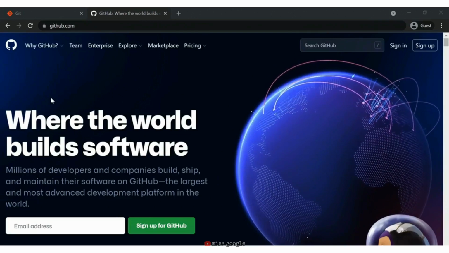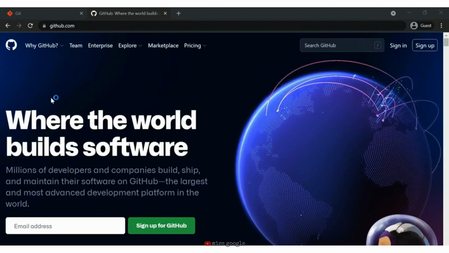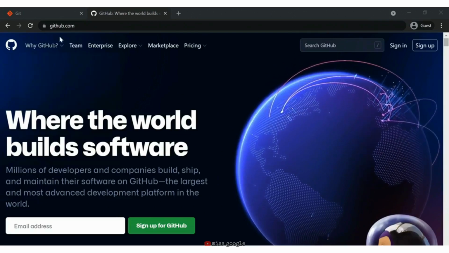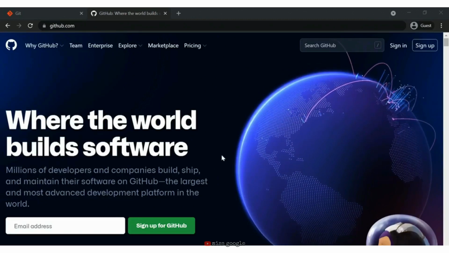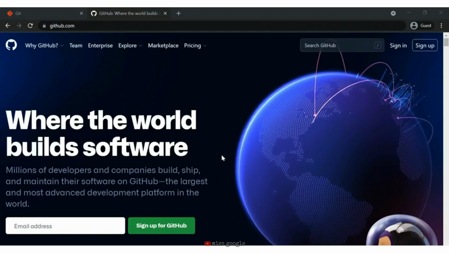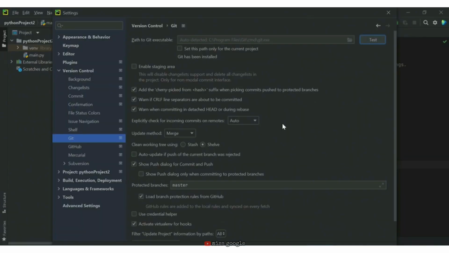So if you already have an account for GitHub, you're good. Otherwise, I suggest you come to github.com and sign up for an account. It's free, it's very straightforward. Get that done and come back to the video. So at this point, you should have Git installed, and you can see it here. Git has been installed. And you should also have your GitHub account.